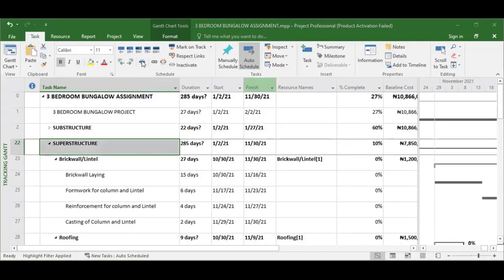We use this icon to split a task. Why do we need to split a task? For instance, if you are doing painting, most times you do your first coat. The people that want to do a lot of things come inside, they dirty the wall. Then you do your final coat.